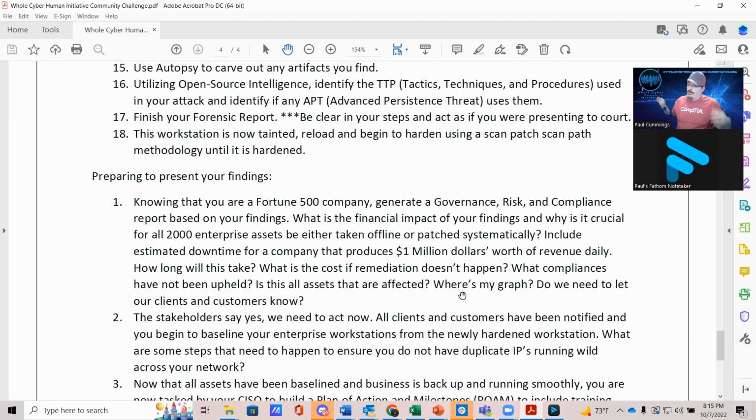So the stakeholders like your GRC report. They say, yes, we need to act now. All clients and customers have been notified, and you begin to baseline your enterprise workstations from your newly hardened workstation. What are some of the steps that need to happen to ensure you don't have duplicate IPs running wild across your network?